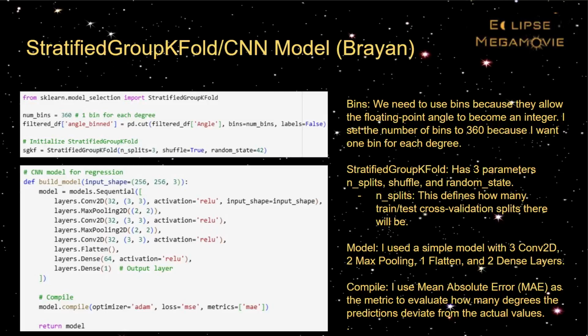Another challenge is that our labels are angles, represented as floating point numbers, which aren't ideal for classification tasks. To handle this, I split the angles into 360 bins, effectively converting each degree into a discrete category. Now I initialize stratified group K fold. What's great about stratified group K fold is that it splits the data into groups, in this case by the photographer ID, while also maintaining the class distribution across the folds.